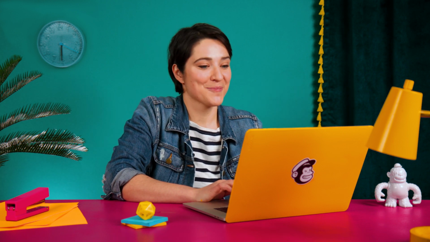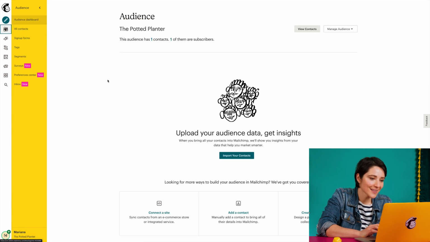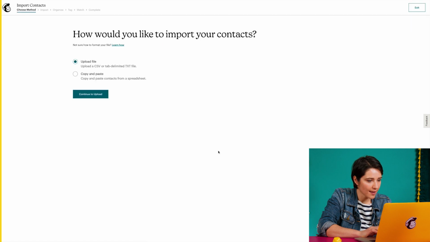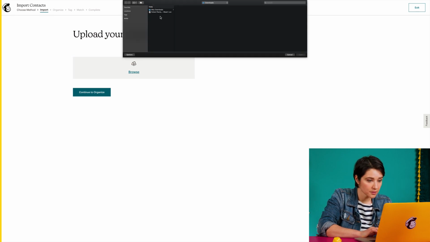Cool. Now I'm ready to import my file into Mailchimp. I'll return back to the audience dashboard and click Import Contacts. All right. Then I'll choose Upload File. Next, I'll click Continue to Upload. Then click Browse to choose a file. Now I'll continue to the Organize step.